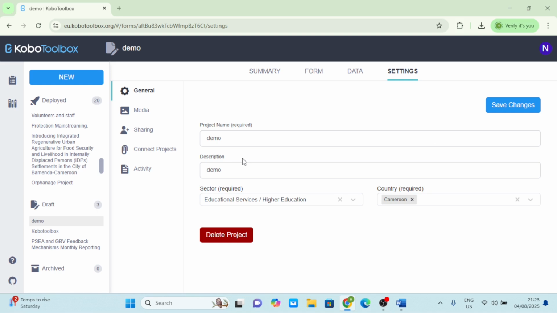And then if I want to change something here, maybe the description, maybe I want to just put hello here, and also maybe I just put hello here. You see that I can change from here, right? And then I come here and click save changes. I have saved my changes. You see that from the demo up here, the title up here changes to hello. Okay, so this is how you can preview your form.